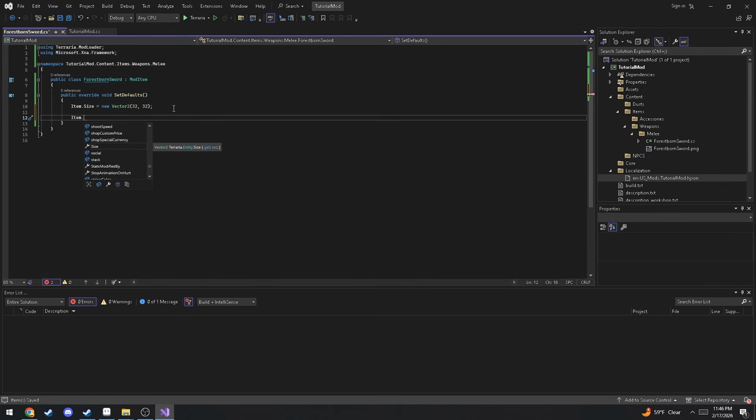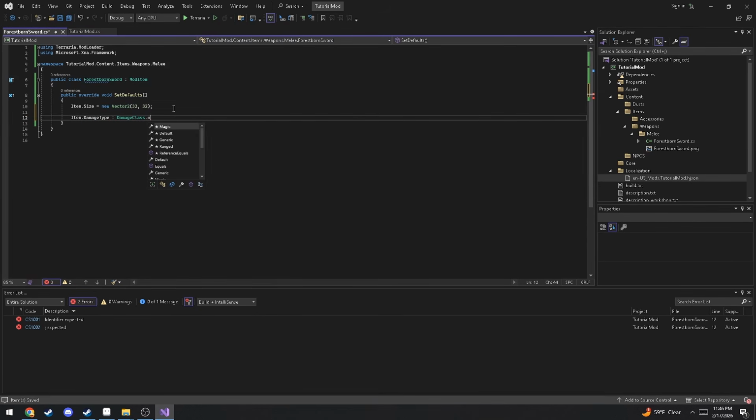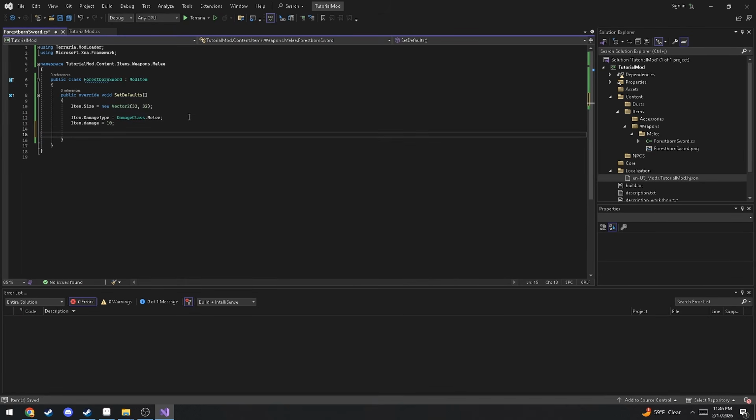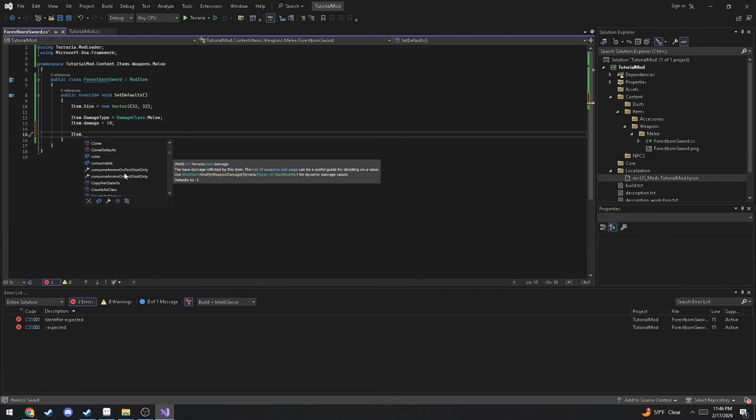Now we're going to do item.damageType equals DamageClass.Melee. This is going to set the damage to melee. We're going to do item.damage equals 10. Item.crit is default to 4.